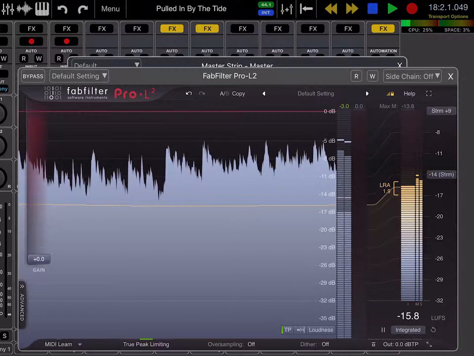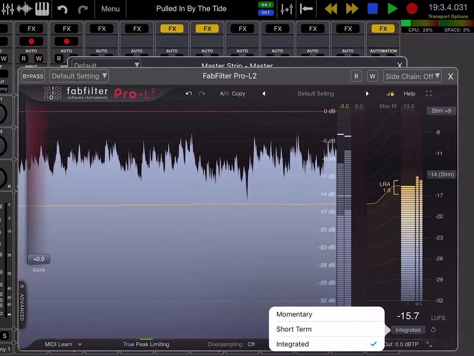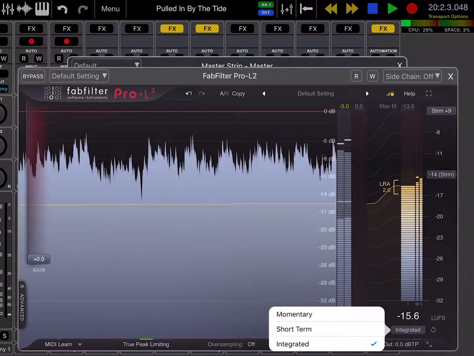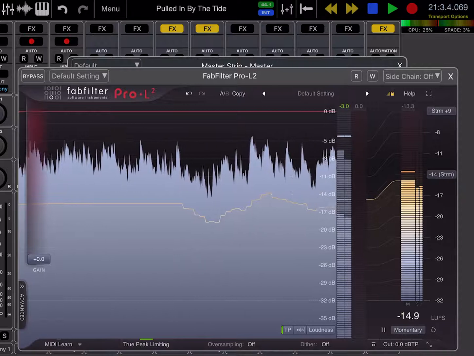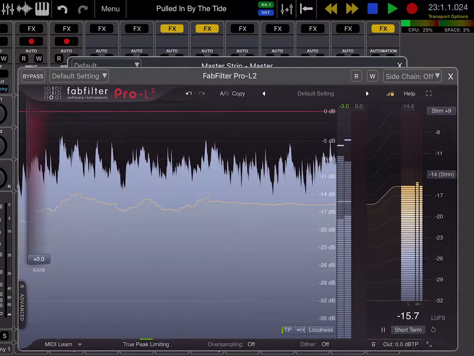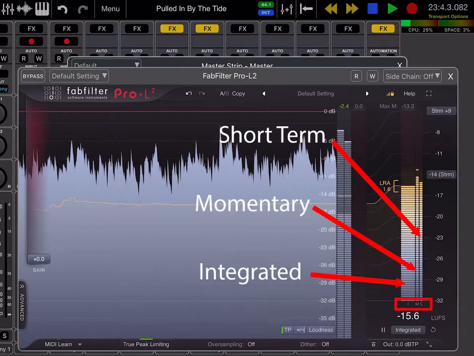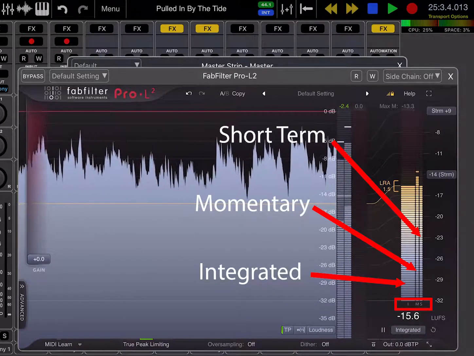So let's look at the way the loudness meters work. There's several options you've got. There's momentary, which means that the meter reacts to every transient. There's short term, which sort of averages out over a longer period. And there's integrated. Now, it's actually worth noting that you have all three meters available all the time, but you're essentially choosing which is the big meter in the middle.